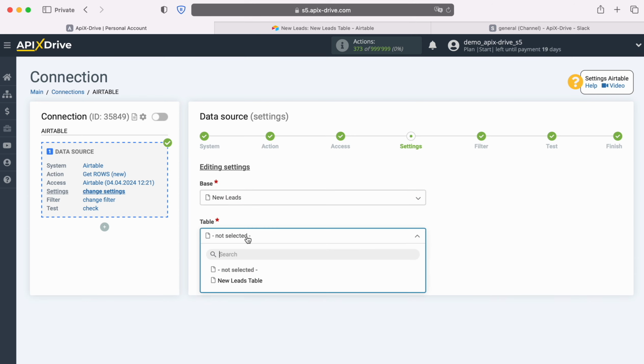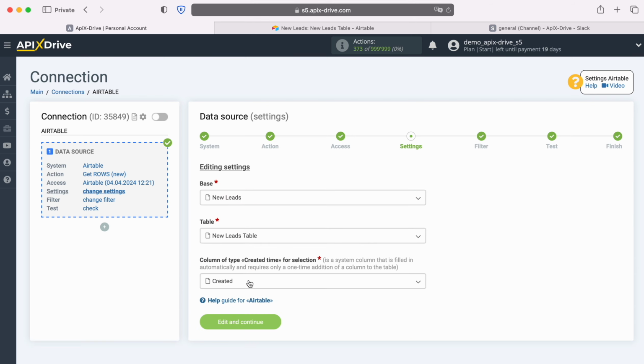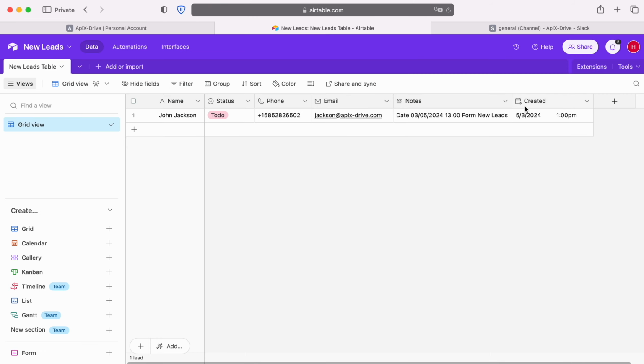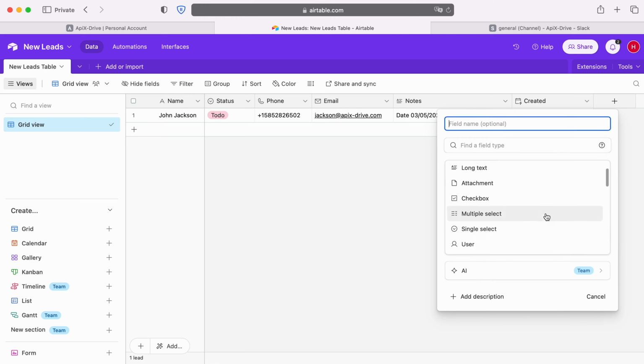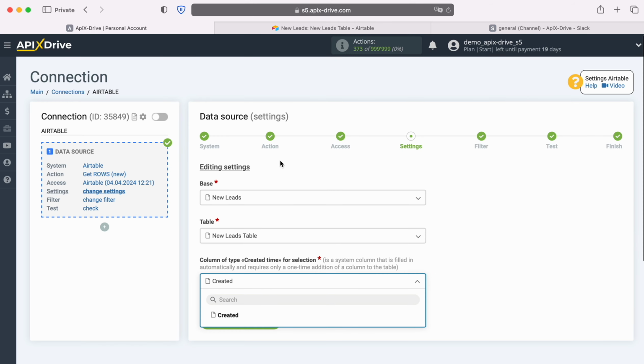Also select the table. Now you need to select column of type created time. If you don't have anything in this list, you need to add a new column to your table. To do this, press plus. And select the column created time. After that, refresh the ApiX-Drive page and select a column from the list.